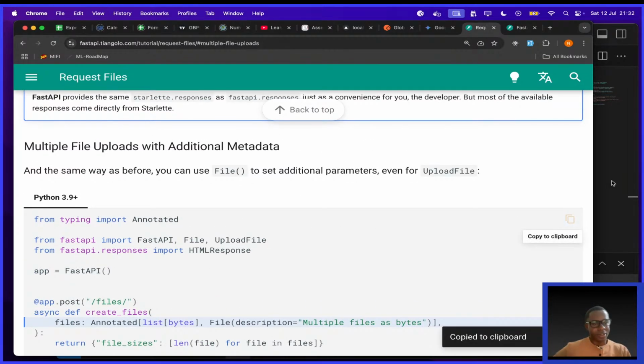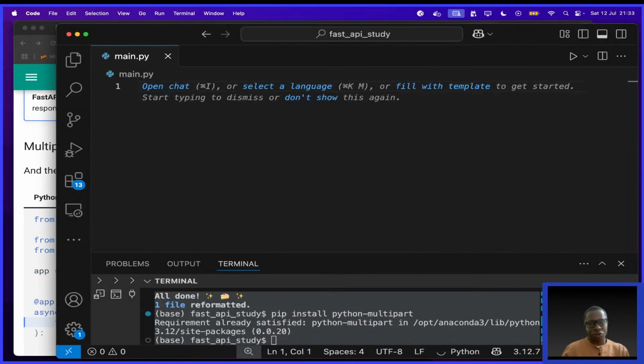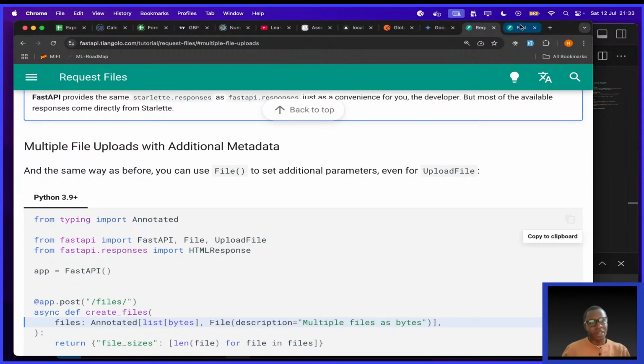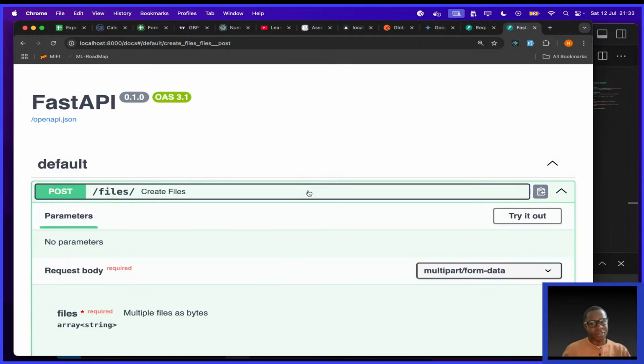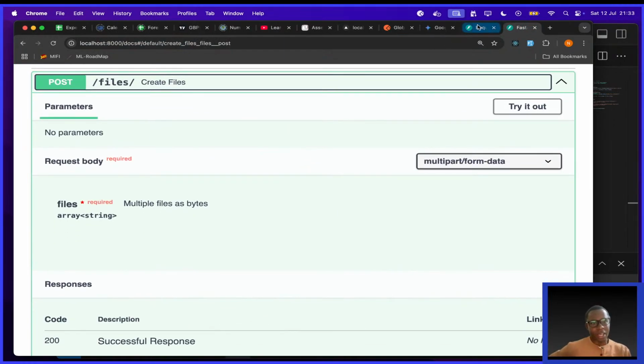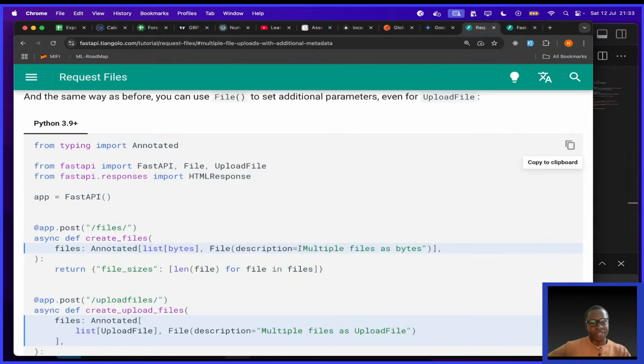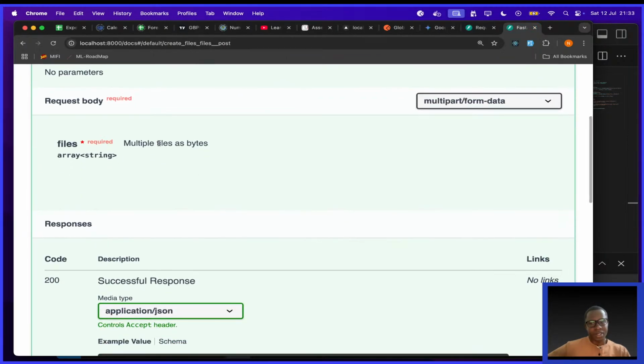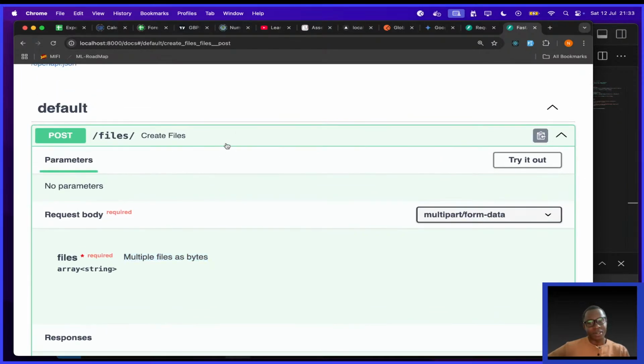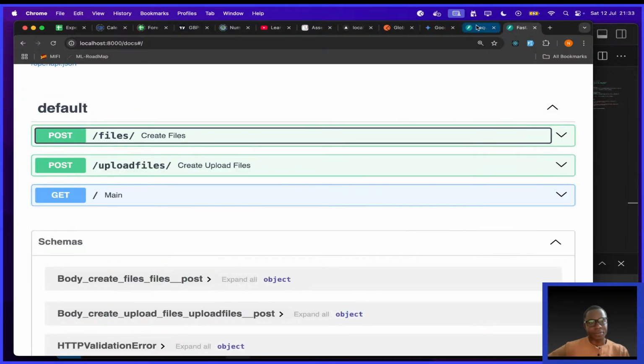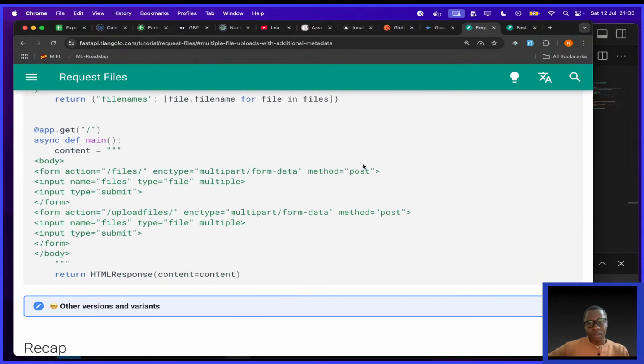And if I copy this and remove the previous code, replace it, and go back to the documentation, it's the same thing, only that this time you get that metadata in this description. It's here, and it's good to add these descriptions. It can help the people who are reading your API to understand it faster, usually the front-end developers. Okay, so I can continue.